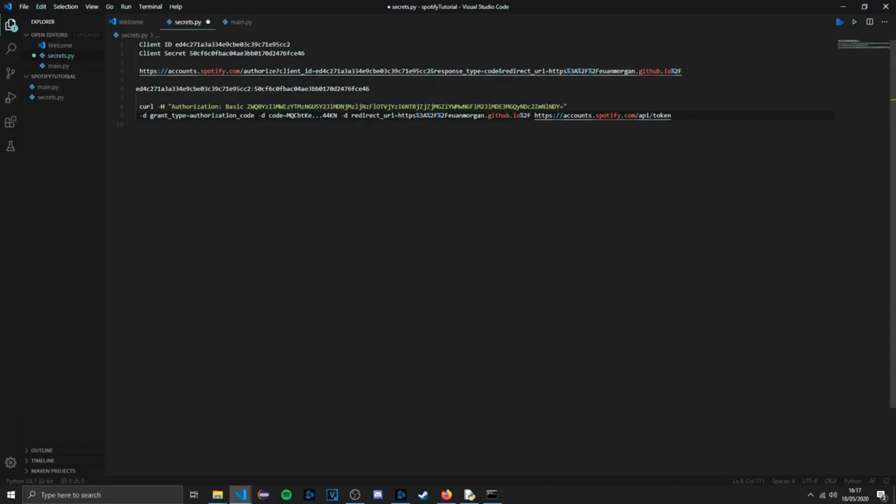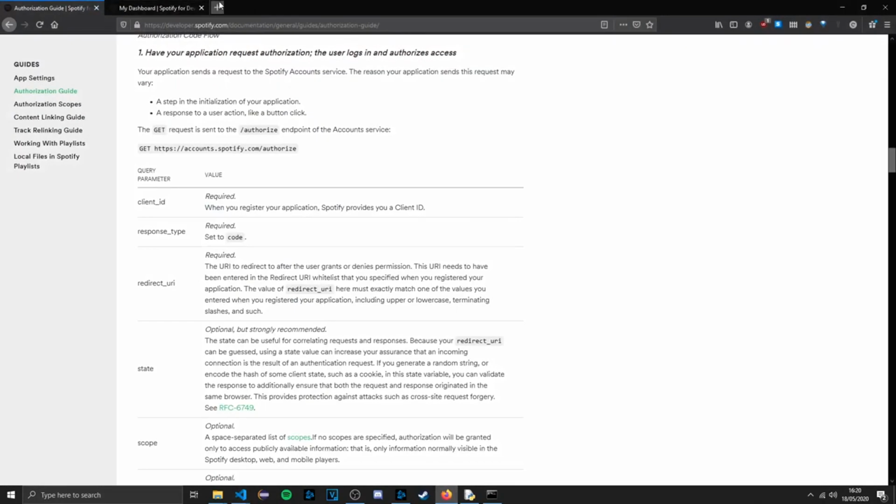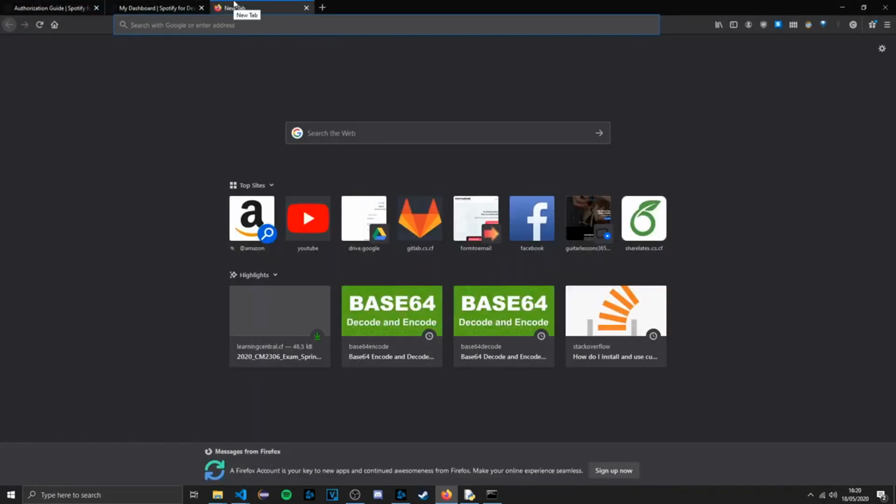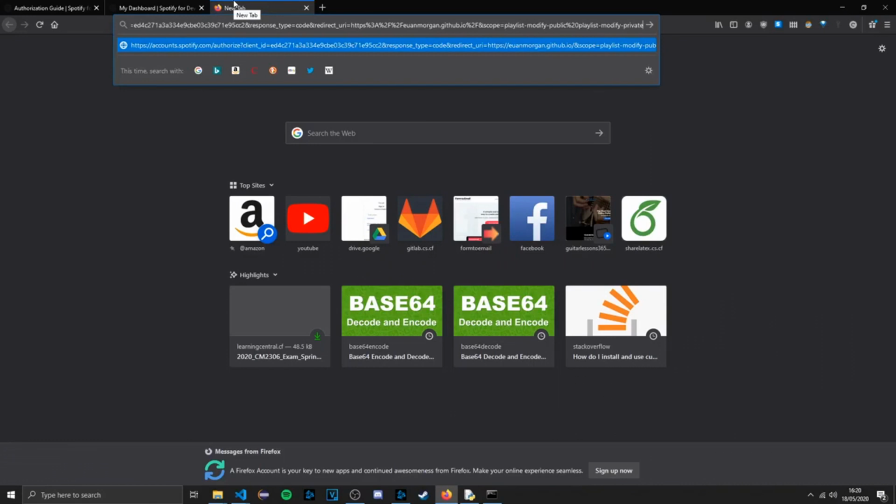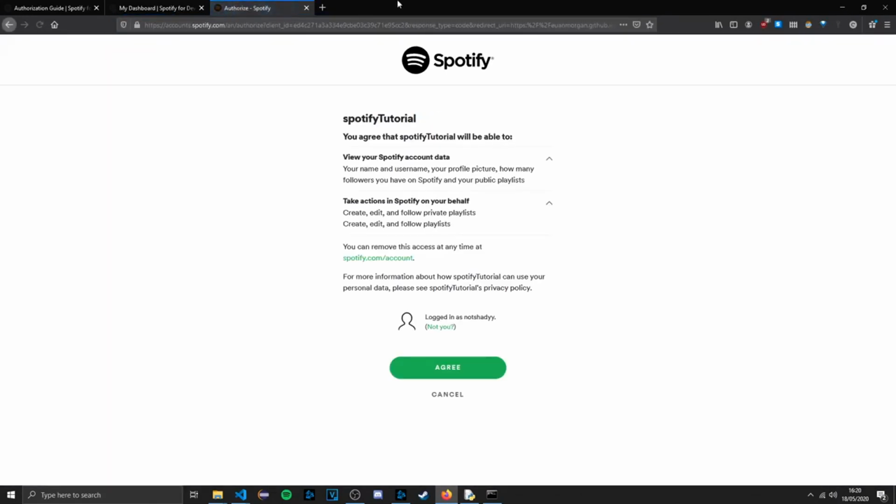And then it has a space and then the endpoint. So the only thing we're missing is this code, and we get that by running this get request we formatted earlier. So how are we going to do that? We're not actually going to do it programmatically. We're just going to paste this in the browser and just press enter, and it will take us to this following page. It may or may not ask you to log in, but it will walk you through.